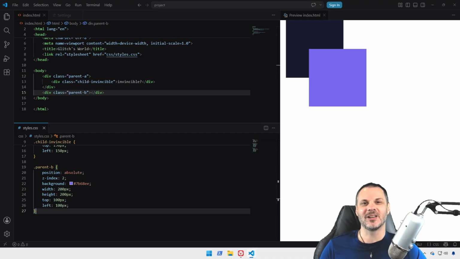Try building a modal or a pop-up that stays above everything else on the page. Experiment with nested stacking contexts to see where they break. Once you master z-index, you will never get lost in your layers again. Don't just watch it, do it.